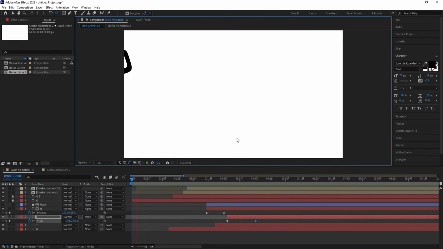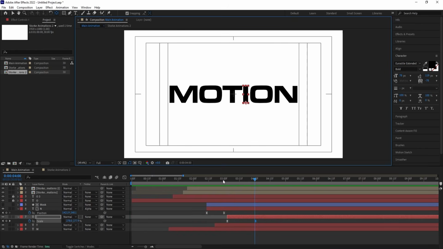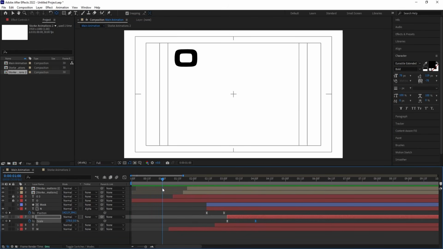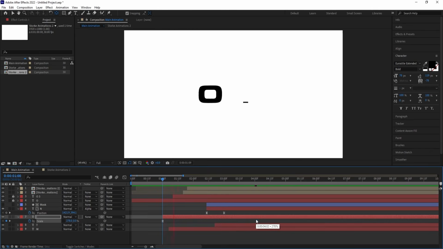So if you see this animation now, we are going to get something like that. Okay, if you want, you can move this I over here and you can change this keyframe totally up to this. Okay, like that. So first we'll get this animation and then this.